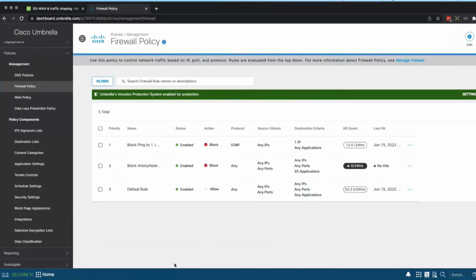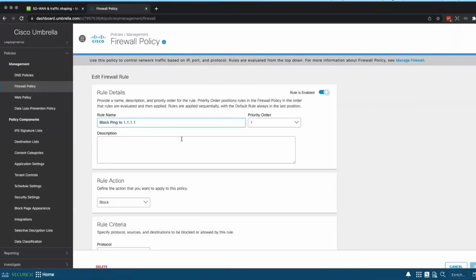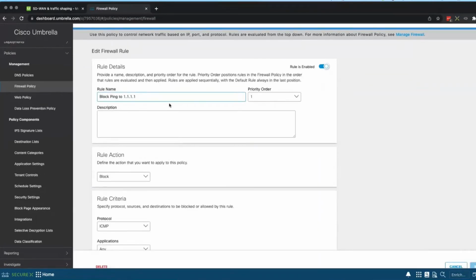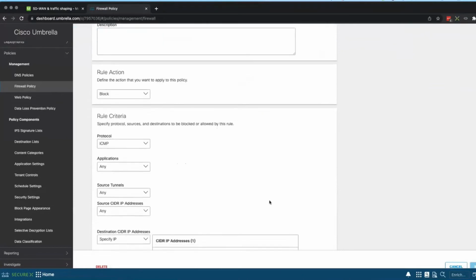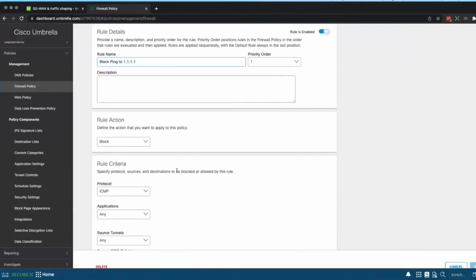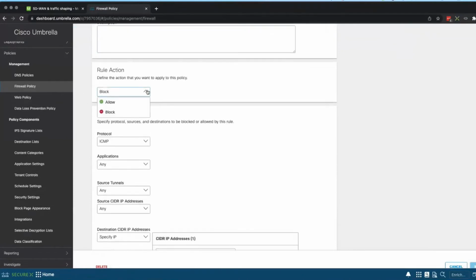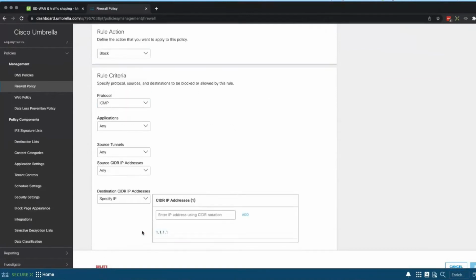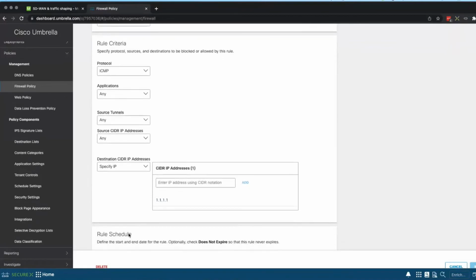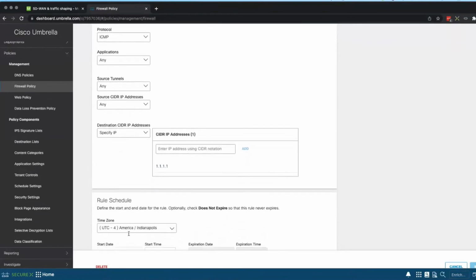What are we doing here? This is just IP addresses. The one I want to point out is this particular rule. We'll have a look at it. I'm saying block ping to 1.1.1.1. What am I doing? It's the first action, blocking. I'm going to block ICMP any, and the destination is 1.1.1.1. So if I ping 1.1.1.1, it should not work, right? It should block it.